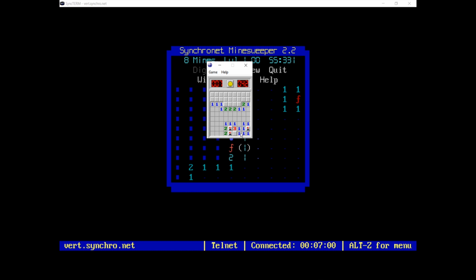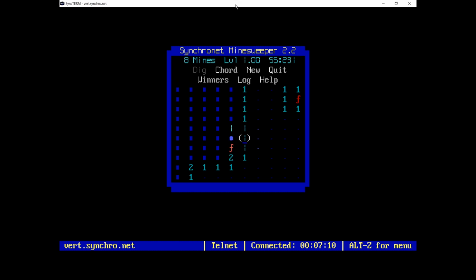It's just a time-saving feature called chording. If you have the cell incorrectly flagged, it's going to uncover a mine which is going to detonate and kill you, and game over. So you don't want to do that. Anyway, back to the Synchronet Minesweeper here. I have 1 cell flagged. It's a 1 here, so I'm going to use chording, and you can see the chording option went away. It only appears when it's a valid option. So like here, I flag, and now I can chord.